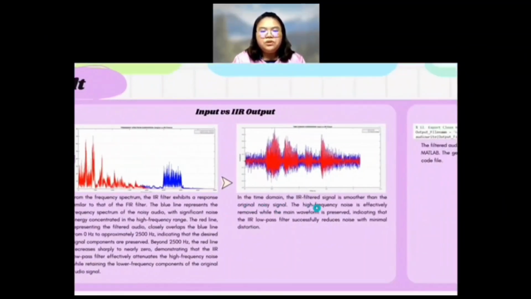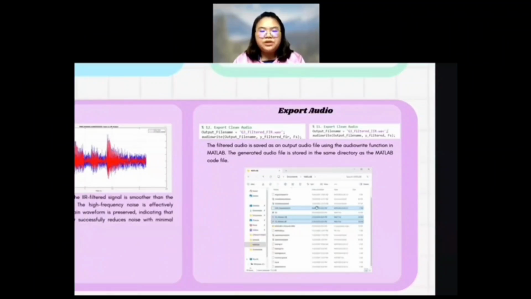Finally, we saved both filtered audio files using MATLAB's audiowrite function. In conclusion, both FIR and IIR low-pass filters work very well. They remove the high frequency noise while keeping the original audio clear.